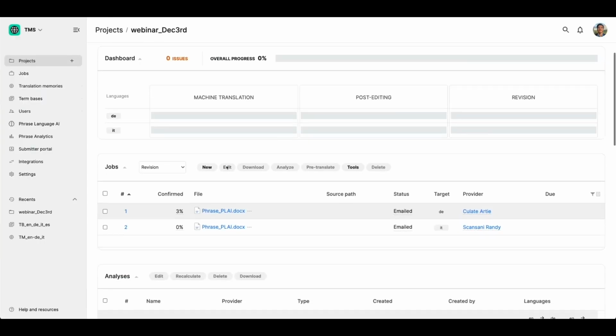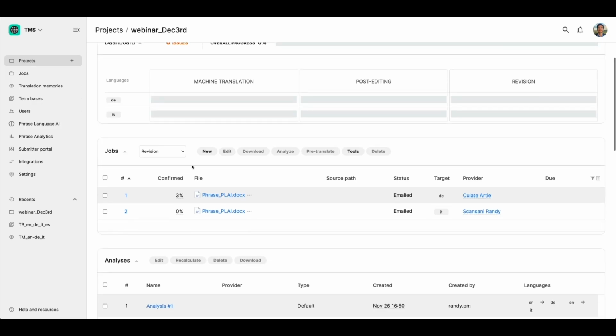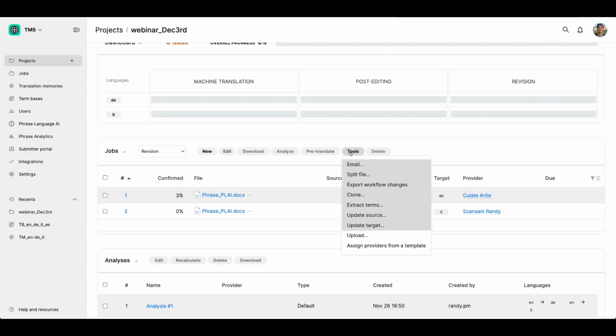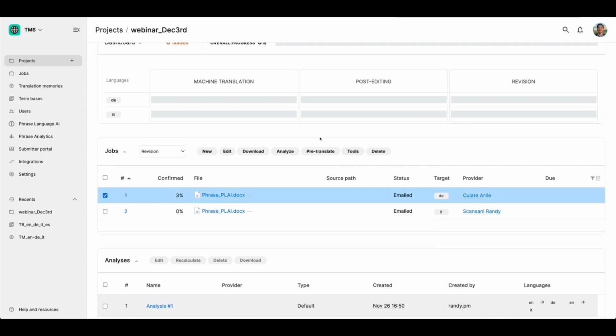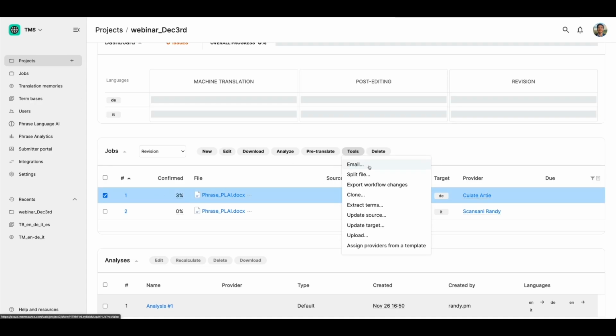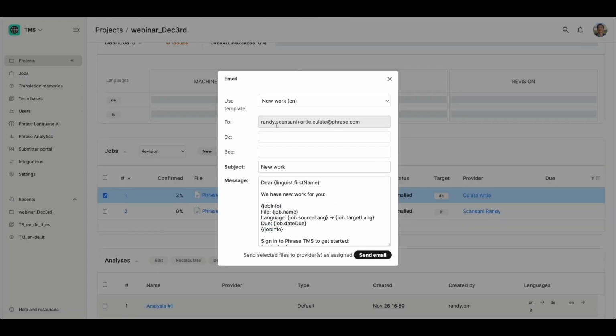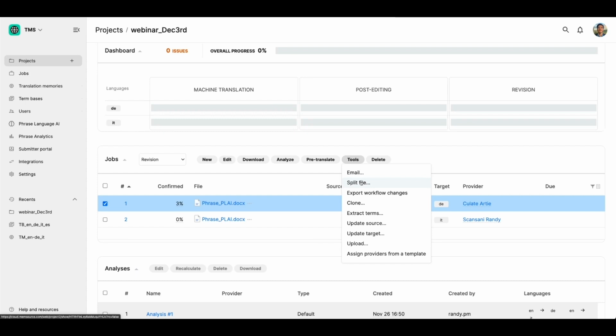I just wanted to share with you some useful tools that you might use quite often in your day-to-day operations. So first of all, here we have a set of tools. If you select a job, one or more jobs, then you can decide whether you want to email this job to a provider.